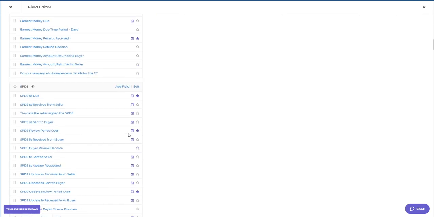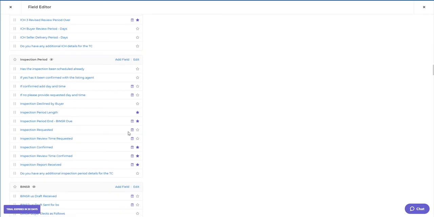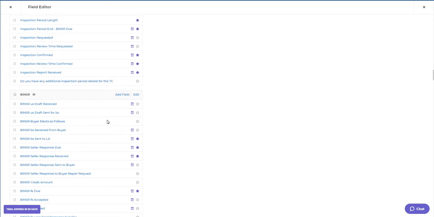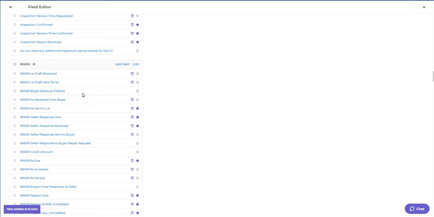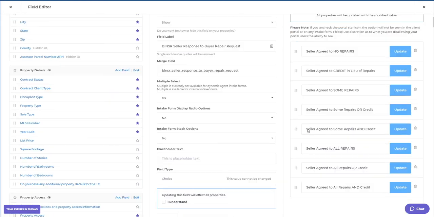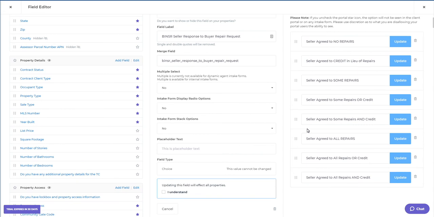So let me scroll back down to the Binder, which again is our repair request. And we're going to come down, and now after all this stuff happens, like we receive the buyer sign, we send it to the listing agent, it calculates the day we have to have it back, all that back and forth, automatic calculations happening that I described earlier. But now we're going to come down and we see that the seller has to respond to the buyer. So here is another choice field. So when I click on this, these are the things that could happen or the seller could choose to do.